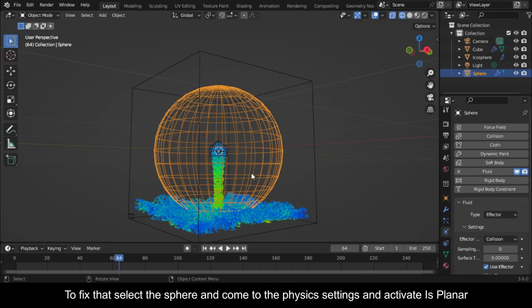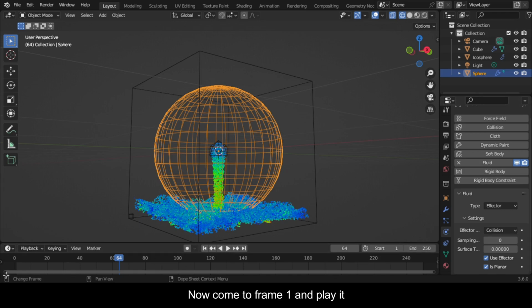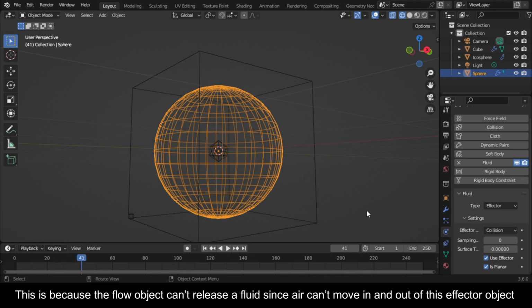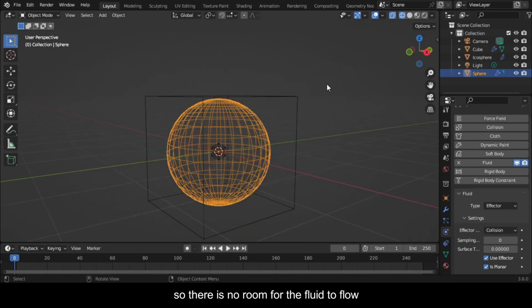To fix that, select the sphere and come to the physics settings and activate is planar. Now come to frame 1 and play it. If you play it, you can see that nothing is really happening. This is because the flow object can't release a fluid since air can't move in and out of this effector object, so there is no room for the fluid to flow.